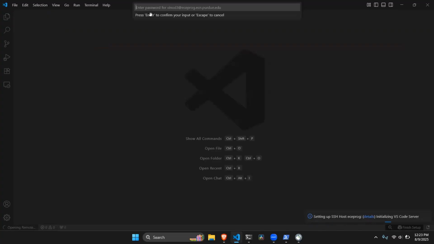This is then going to attempt to connect to the remote server, and it'll prompt you for your password. Make sure to enter your Purdue password and append it with ",push" in all capital letters to get a Duo push for multi-factor authentication. Once you approve the multi-factor authentication on Duo, you will get connected to the Purdue server.